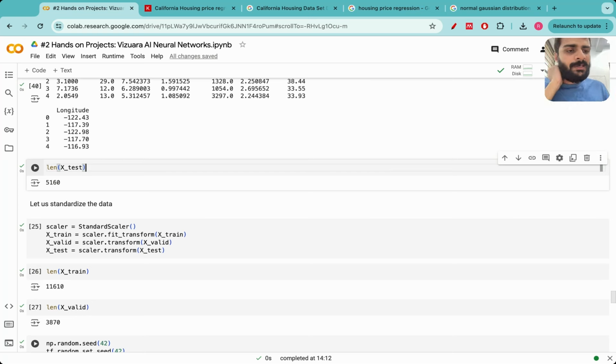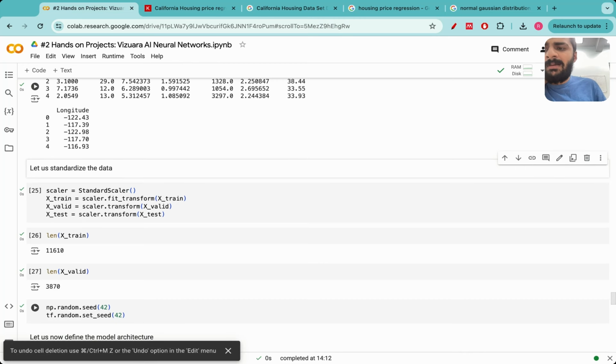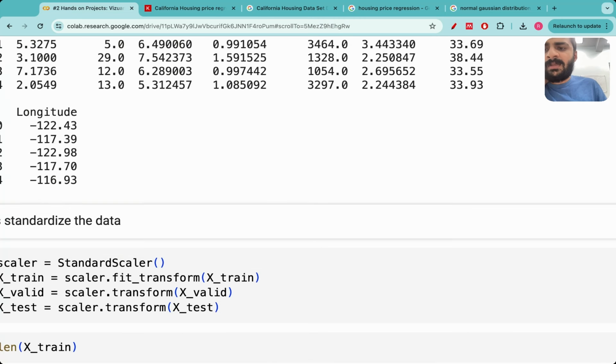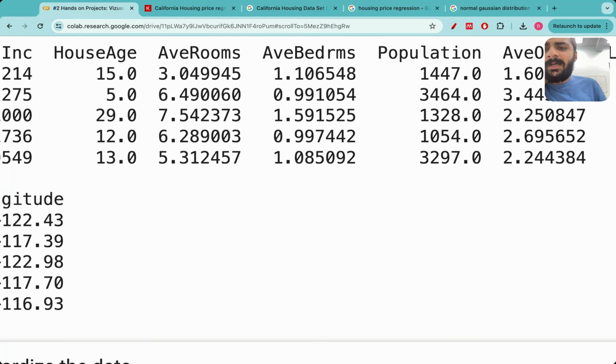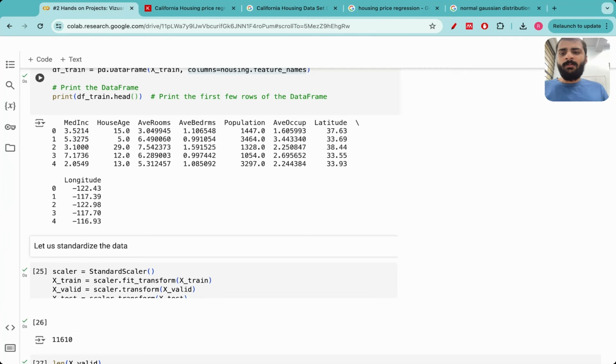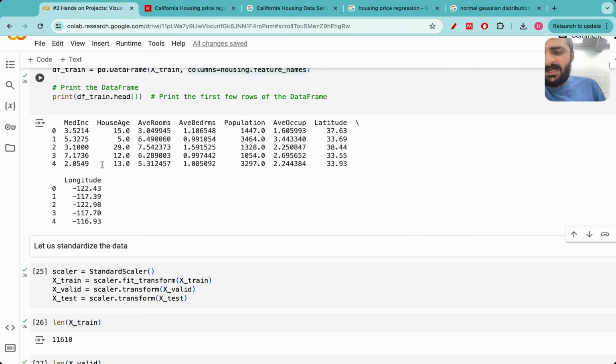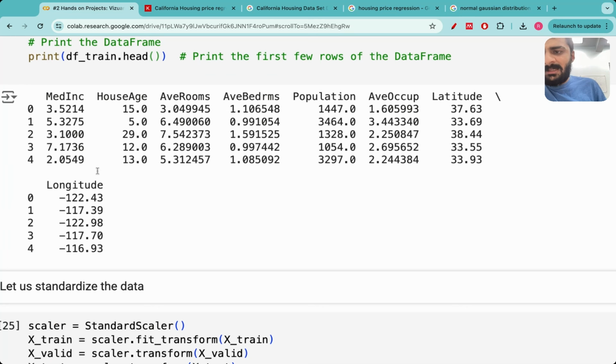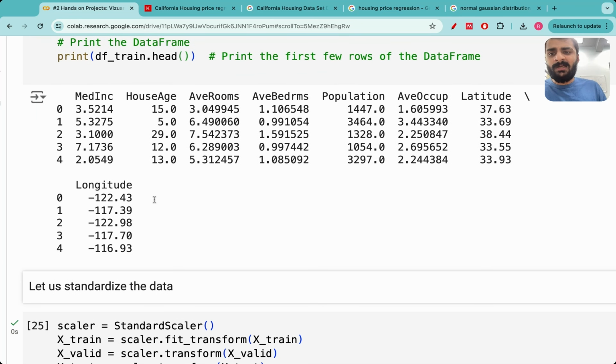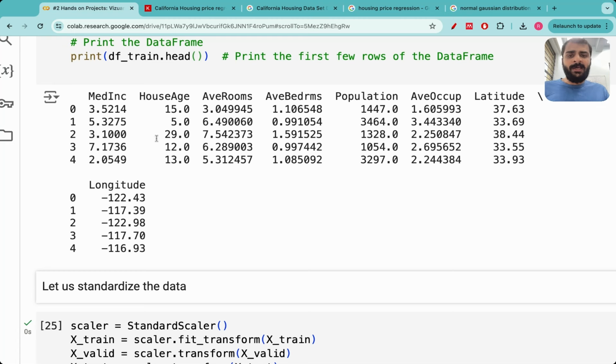Okay, so I'm deleting this code cell right now. Now, do you see some sort of a problem with this data set? Take a look at the maximum and the minimum values of different features. For example, the median income lies between 1 and 10. It seems like the house age is of a higher magnitude. The population is of a further higher magnitude. It's in the thousands. The longitude sometimes takes negative values.